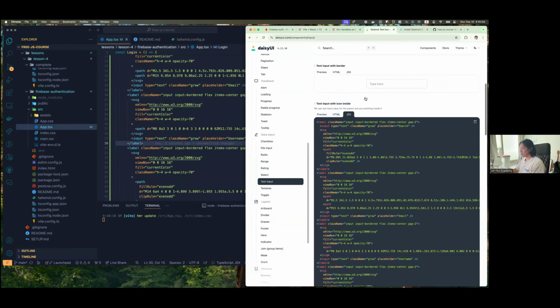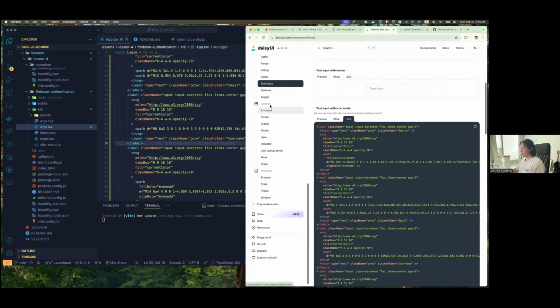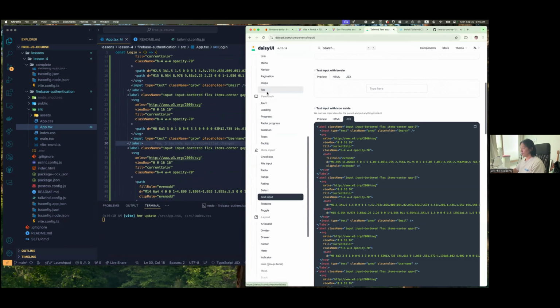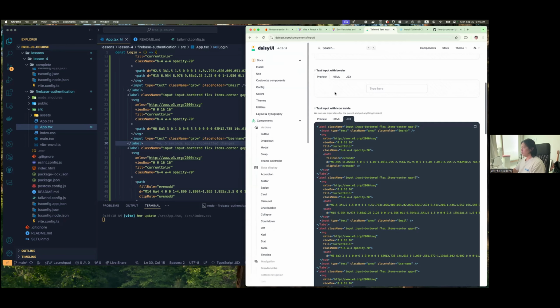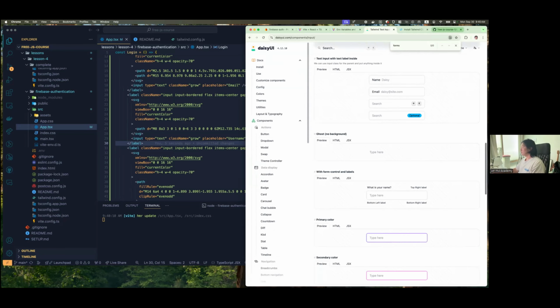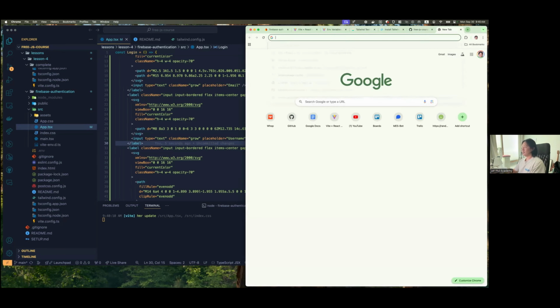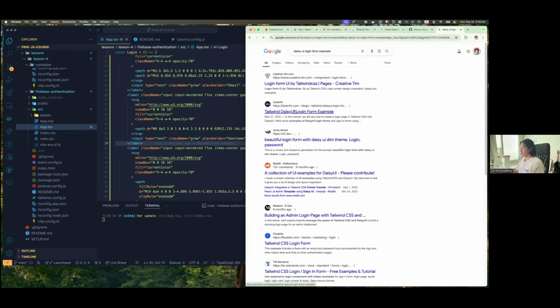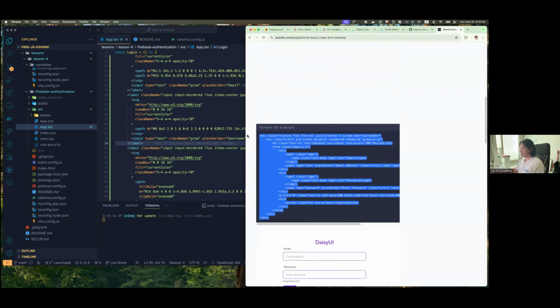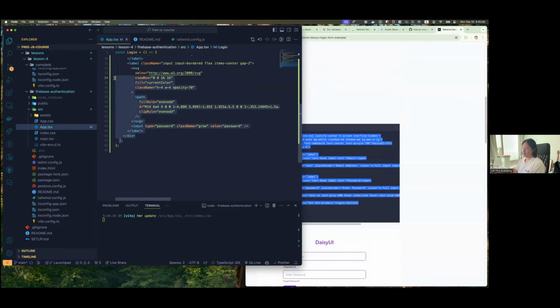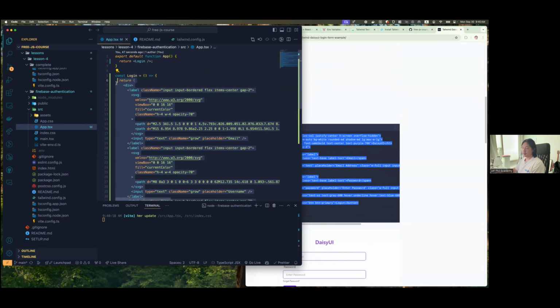But I feel like we could put some kind of container over it. Where is the layout? Let me see here. I thought we had forms. Here, you know what? Daisy UI login form example. There we are. Amazing. That looks great. Let's copy paste this here.